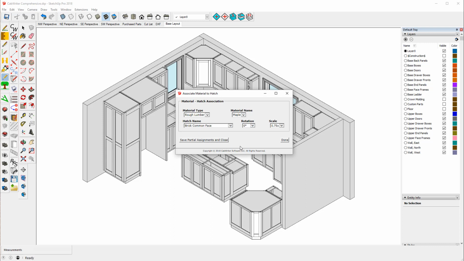that this association is used on, and you change one thing. For instance, if I were to change the material type for my rough lumber from brick common face to something else, it's likely that rough lumber appears in a lot of different section cuts. And so now I'll have to go back and recreate all of those section cuts. So experiment with one section cut first and make sure you like all of the associations instead of having to go back later and change them all.